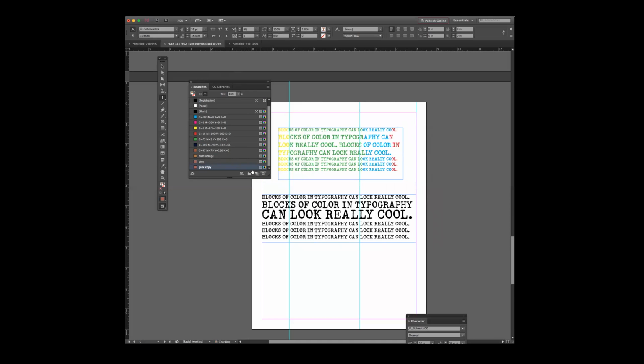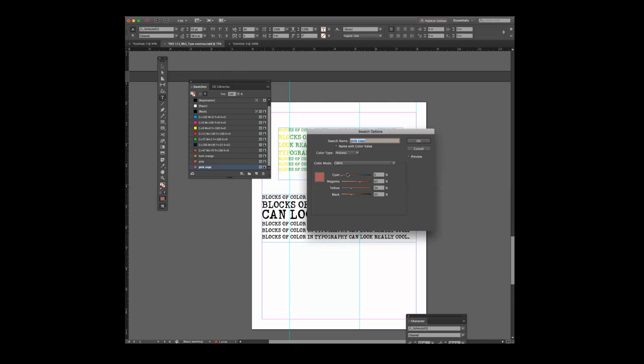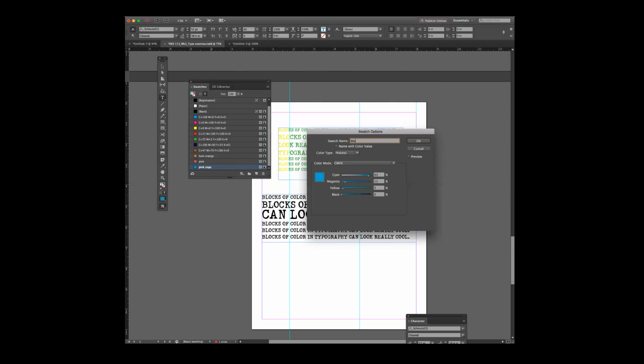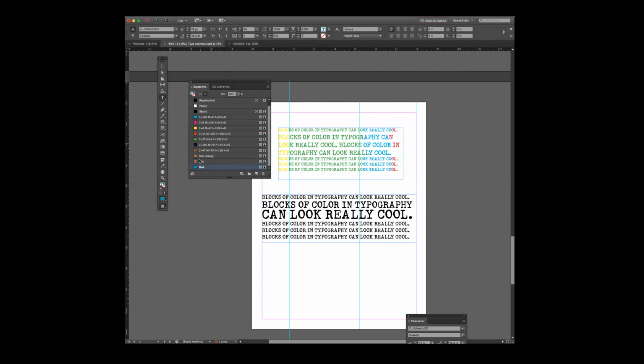Then I'll click new again. Double click this one, and this one I'm going to do a blue. And this time I'm just going to enter the values, 93, 13, 5, and 0. I'll hit OK. And you can always rename this one. This is blue. So I've got, and then my last one, create new, double click.